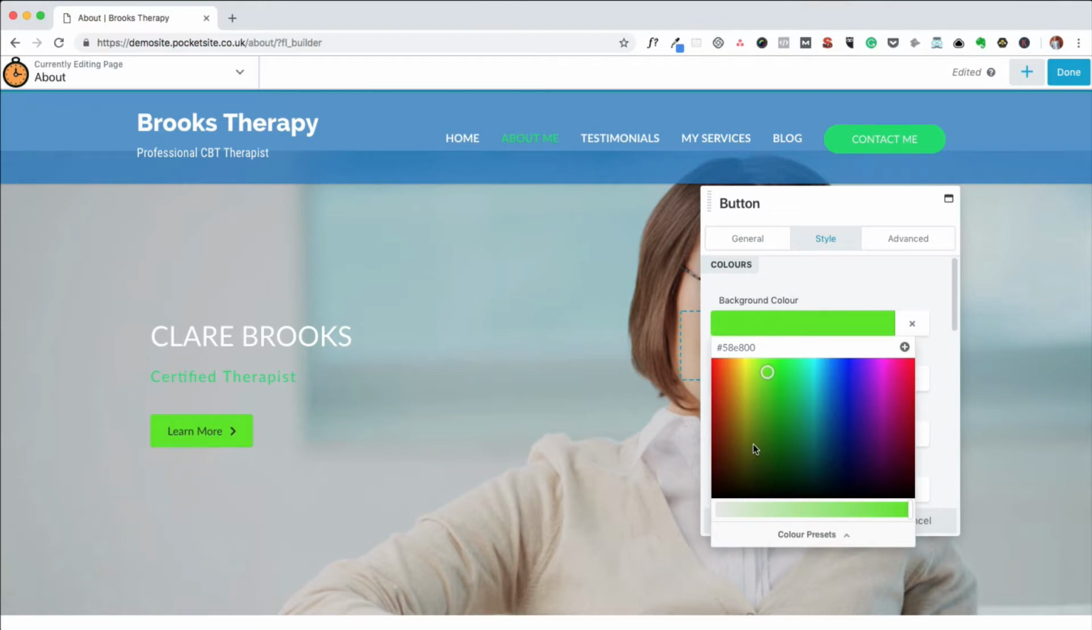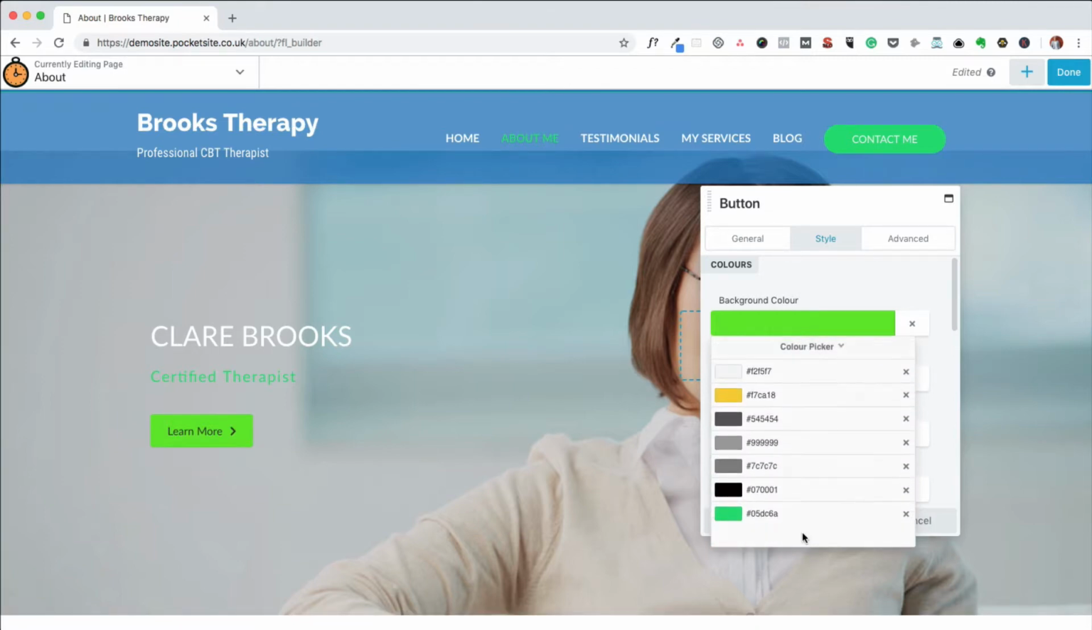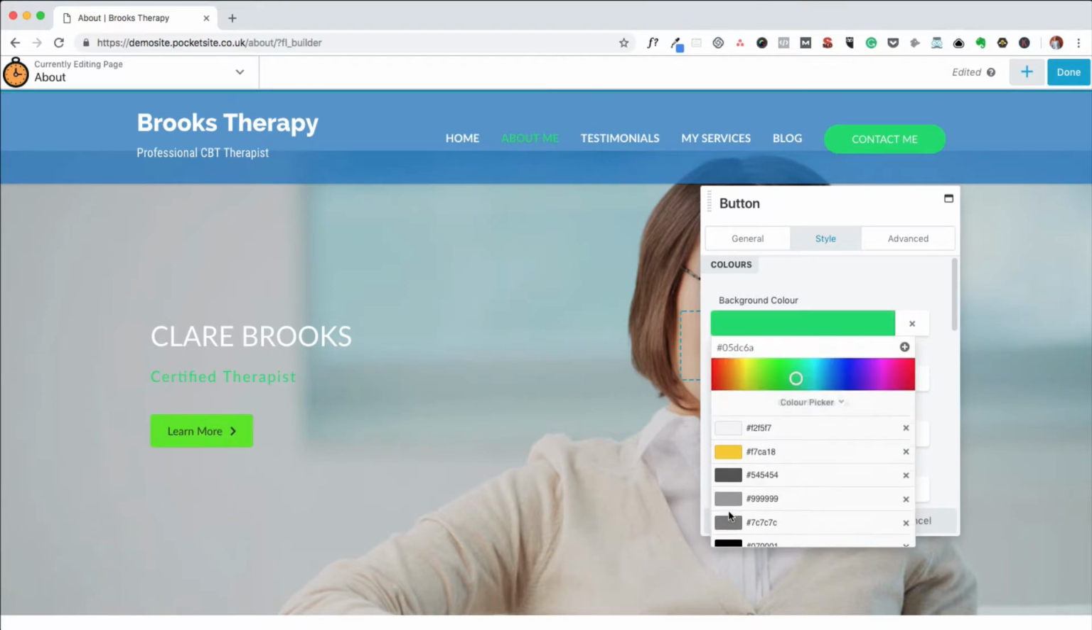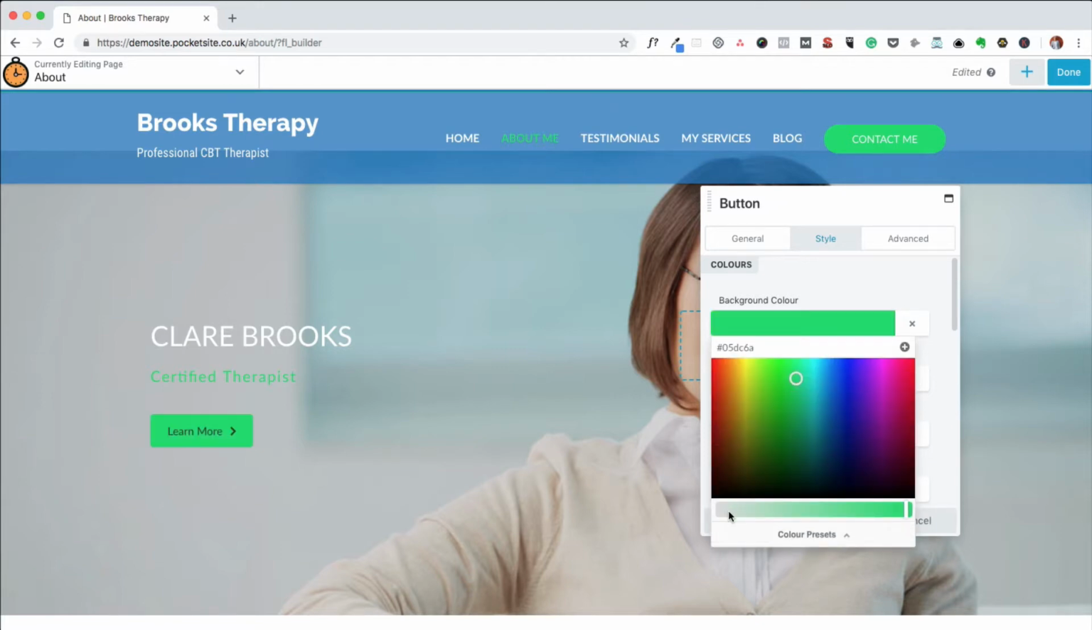Or you can find particular colours that you're comfortable with and just save them away as defaults. To access those, you would go through colour presets here. I'm just going to use that green, that's the branding green that we're actually using.